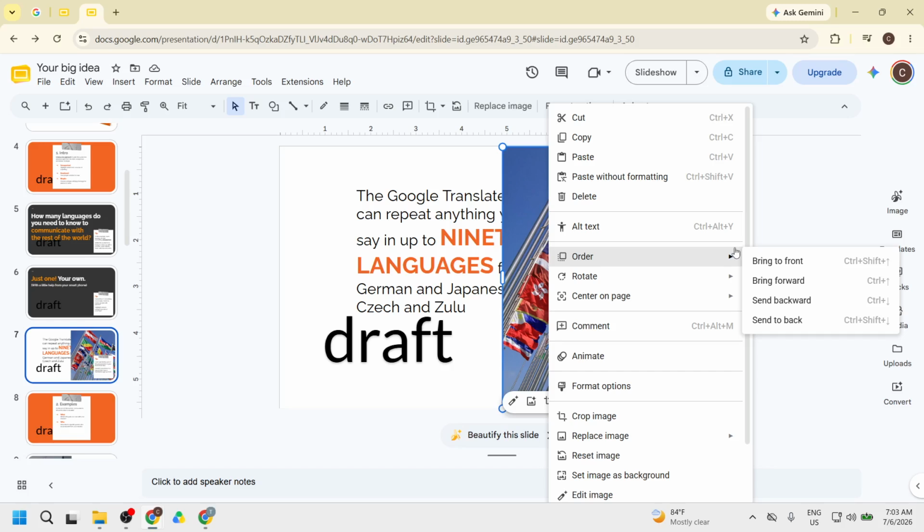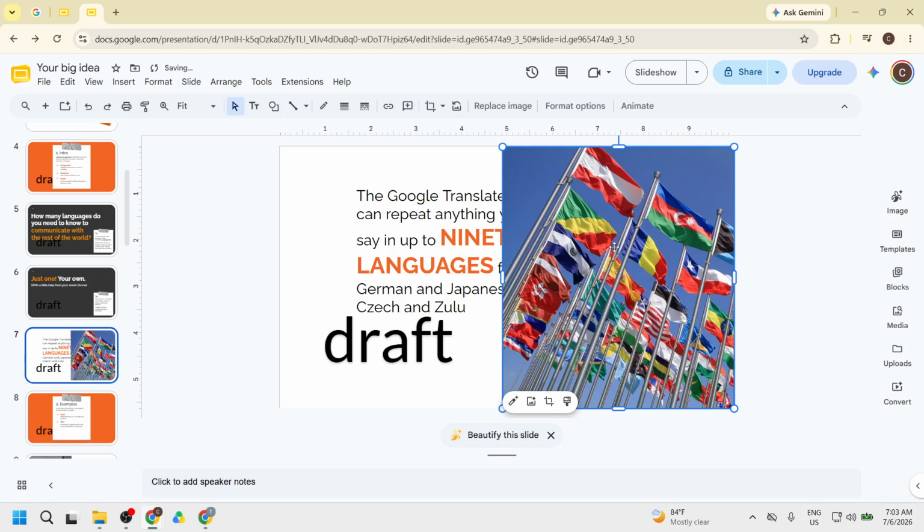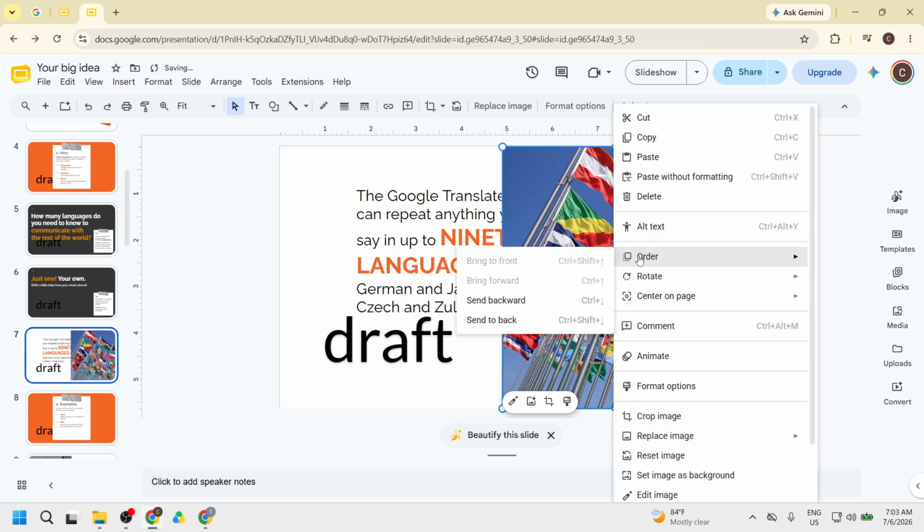The first option to consider is Bring to Front. This moves the graphic to the very top layer, placing it above all other text and images. This is particularly useful when you want to emphasize an important image that needs to stand out. Using this option can make a significant difference in drawing attention to crucial elements in your presentation.